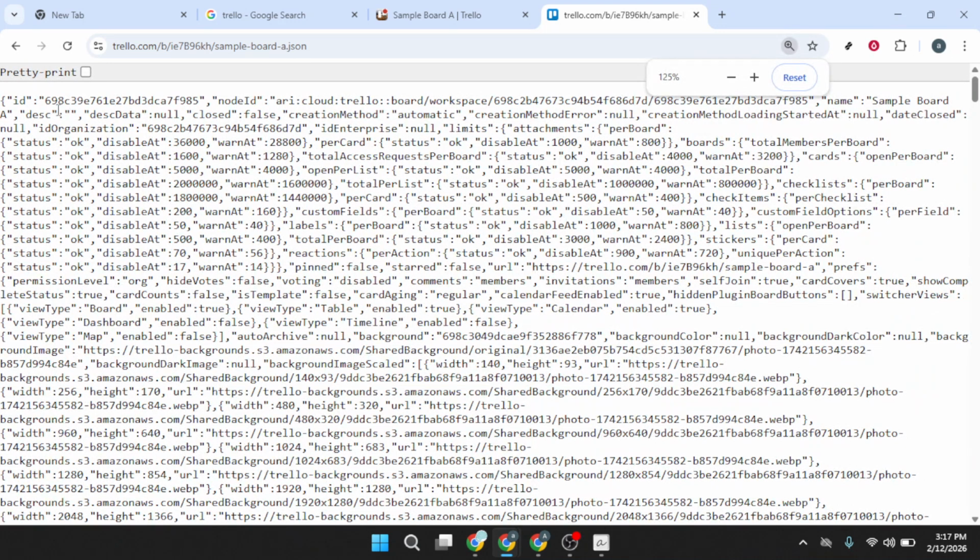At the very top of this data, you'll find the board's ID. It's the value labeled id near the beginning of the JSON, alongside fields like name and desc. That top-level ID is the one you want.